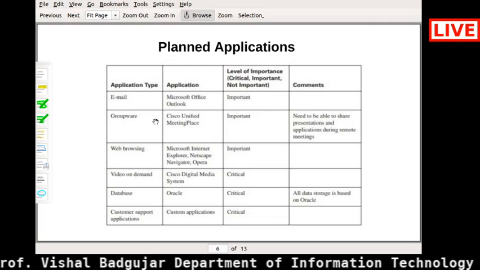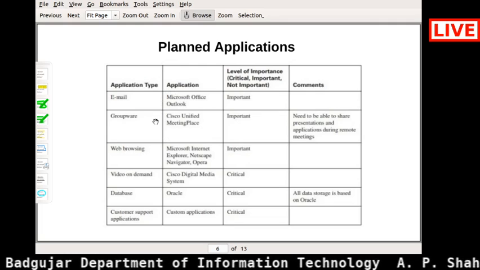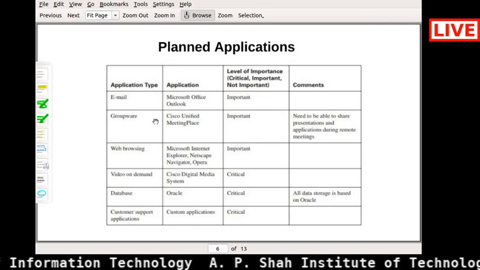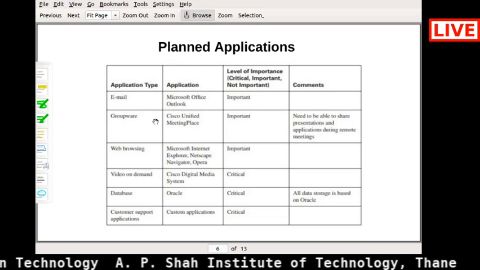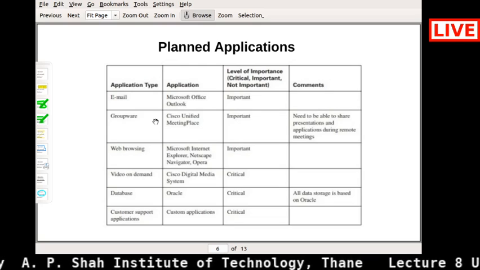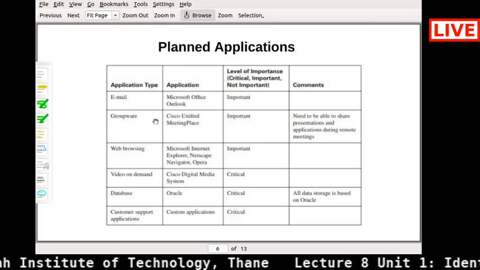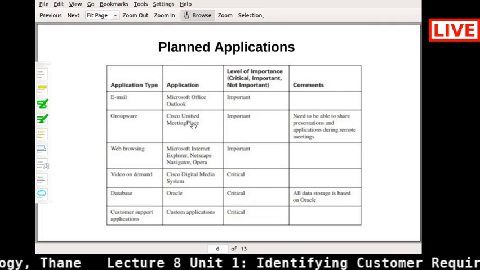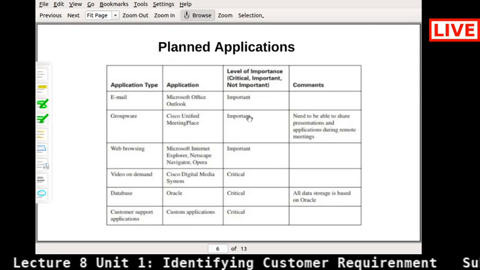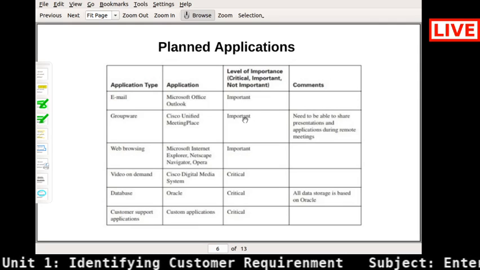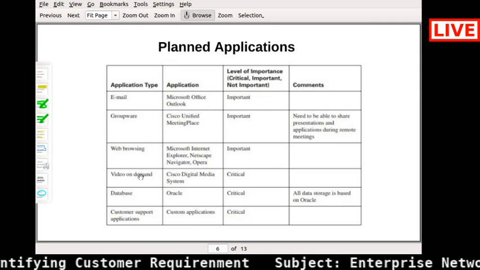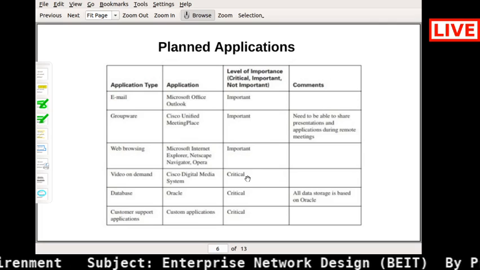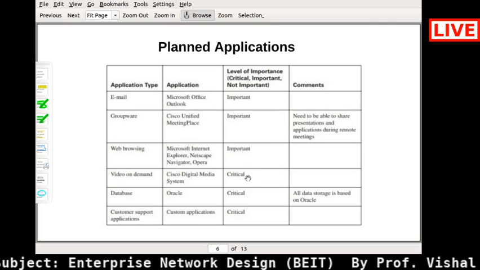Then groupware. In this enterprise network design we are using Cisco's products, so I am listing the applications with respect to Cisco most of the time. For groupware I am using Cisco Unified Meeting Place, a meeting platform which is also very important for the organization. Then for video on demand, the Cisco Digital Media System is one of the critical applications for that particular organization.